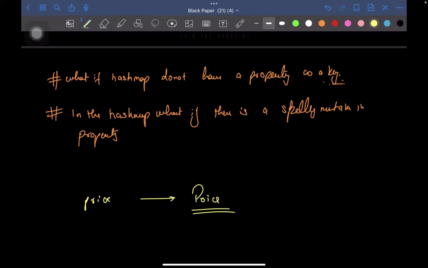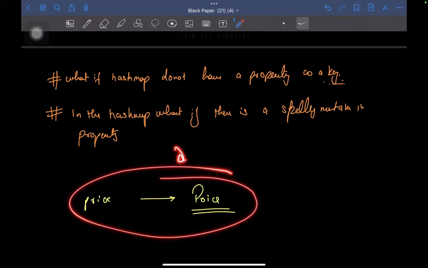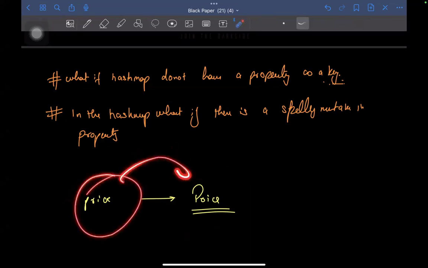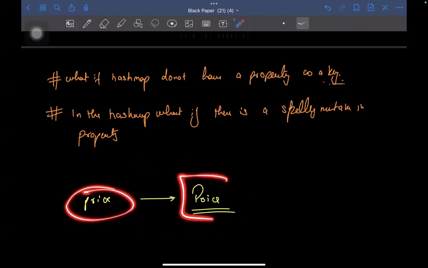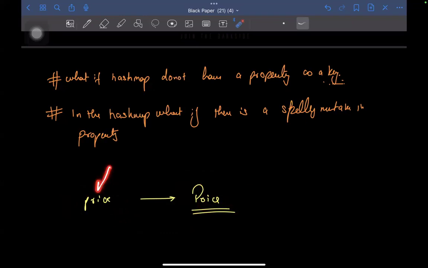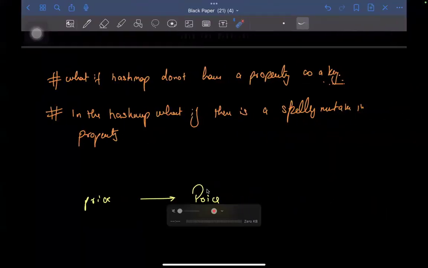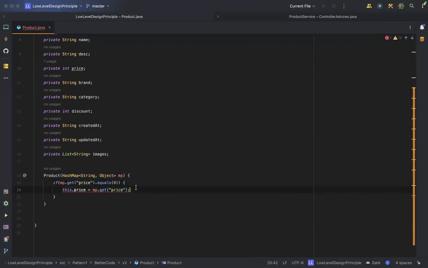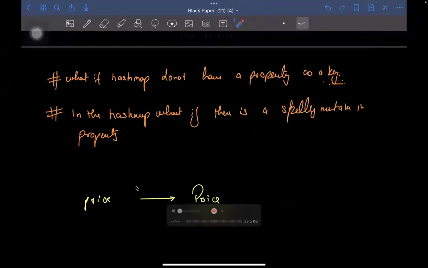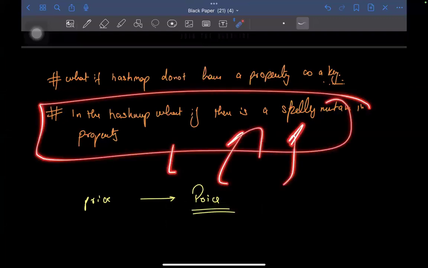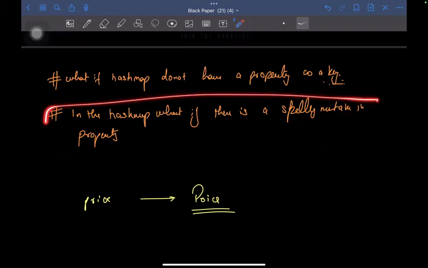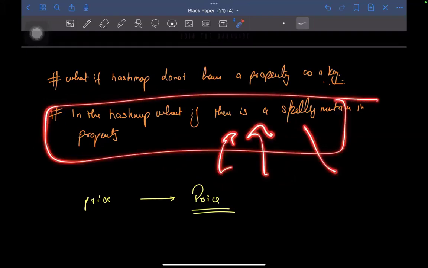You are giving the caller of the product class an opportunity to make a mistake. You can see if the key, instead of all small letters, has one capital and the remaining small, then it will not be able to detect the price, because your code is trying to get a price, but this is actually having price with a capital P. So these typos can cause issues as well, right? You are giving opportunity to your client to make mistakes. That's a sign of bad code.